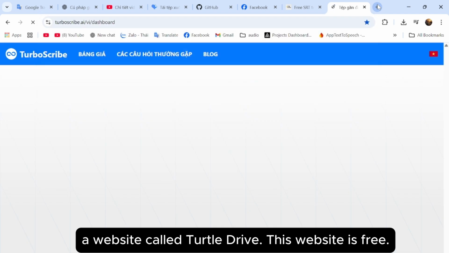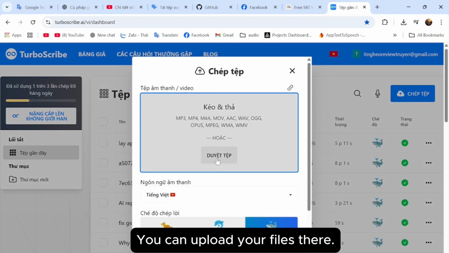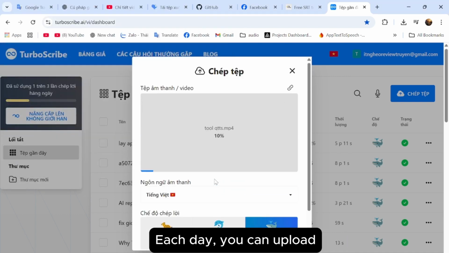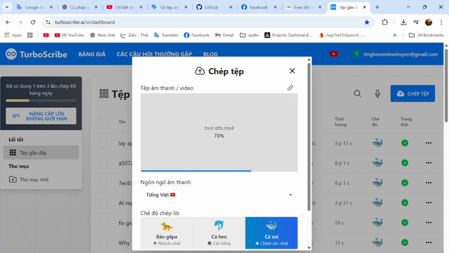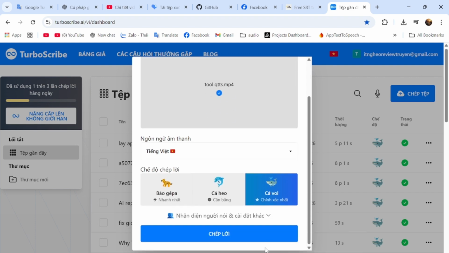First, you need to visit a website called Turtle Drive. This website is free. You can upload your files there. I'm going to upload my video now. Each day, you can upload up to 3 files. Each file is limited to 30 minutes. So make sure you take advantage of it.